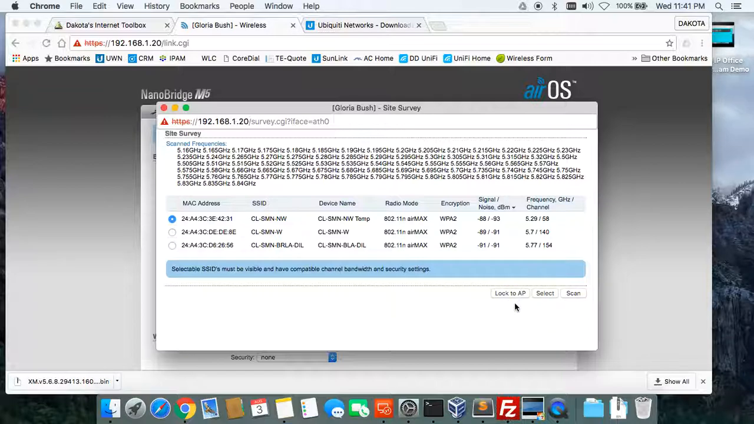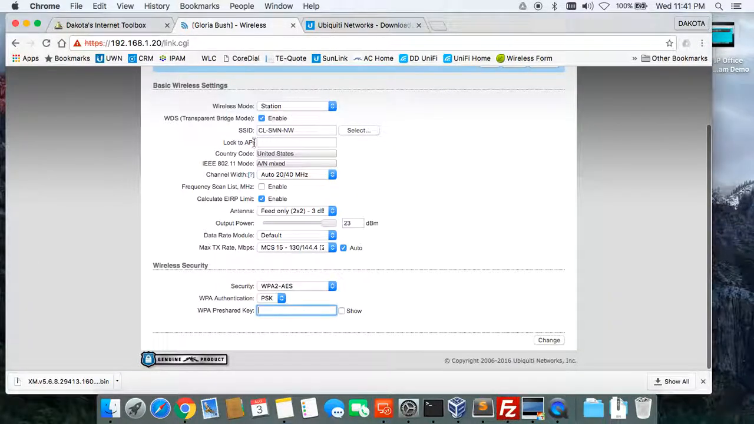We're not going to use lock to AP because if we actually lock to AP, it's going to pull this MAC address in. And the issue with that is if we ever have to replace this radio on the tower because of a faulty radio, lightning, anything, all of a sudden we can't get back to this client because it's locked. So we're not going to do that. We're going to go ahead and just hit select. And see where this lock to AP is empty? We're going to leave that empty.